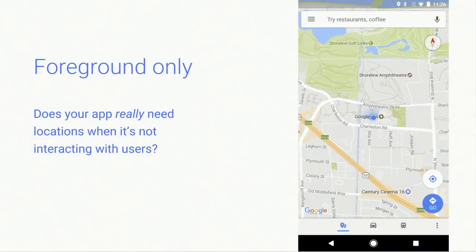So first, consider only request foreground location. So does your app really need location when it is not interacting with users? If it only needs user location to search restaurant nearby, then you can always request a location after the user opens the app. No background location limits would apply in this case, and you can get frequent location updates as before. So we are also working on reducing the current location latency to ensure a better foreground location.